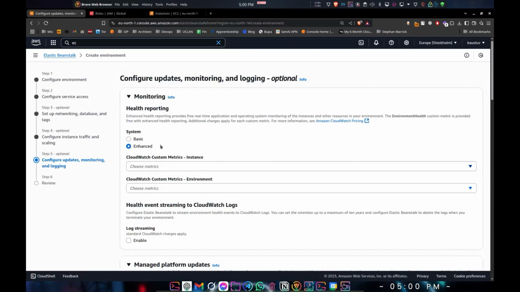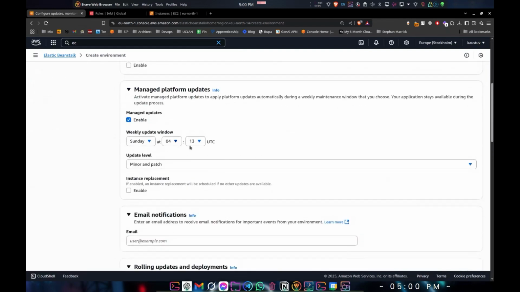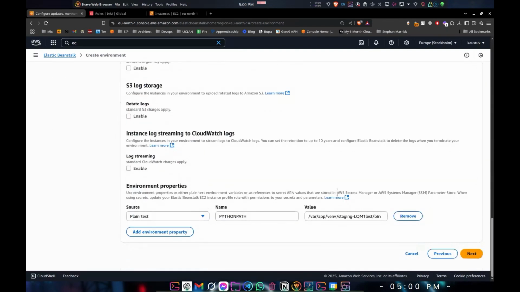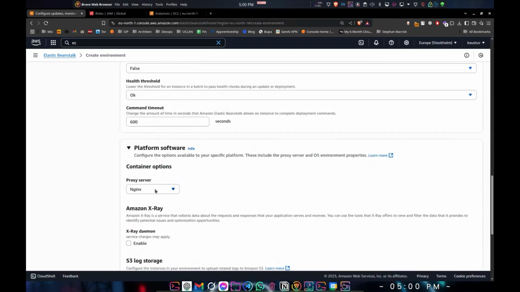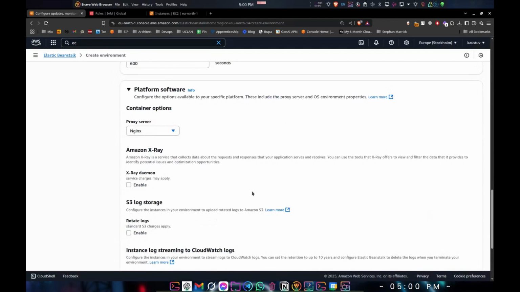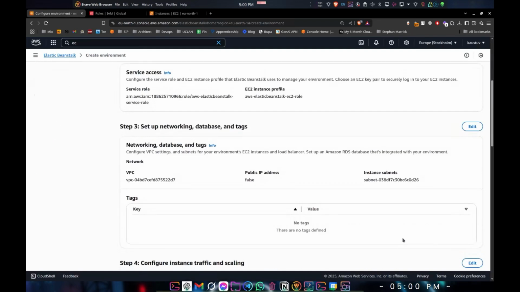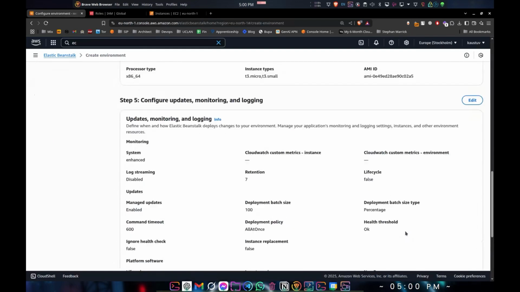Do you want a health reporting system for monitoring? We don't really need it, but if you need it, you can set it up over here. And it's just going to establish an Nginx server proxy. Next. So that's all, right? What we are avoiding is setting up our Nginx server.